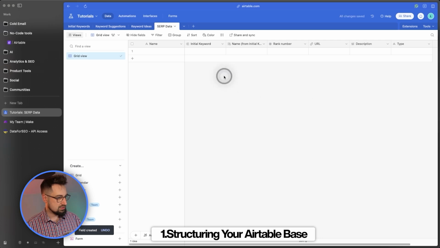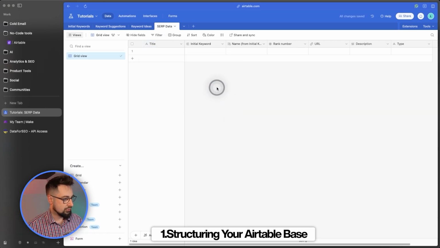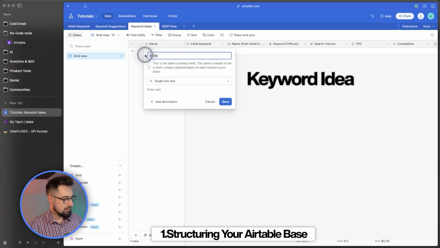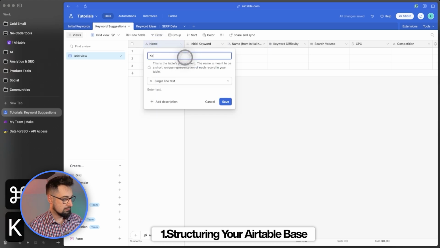And finally, small adjustments. So rename the name to title. And also rename the initial column, the first column for keyword ideas, to keyword idea. And let's do the same for keyword suggestions.